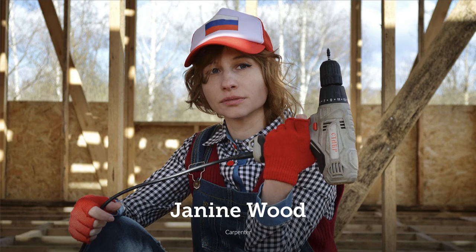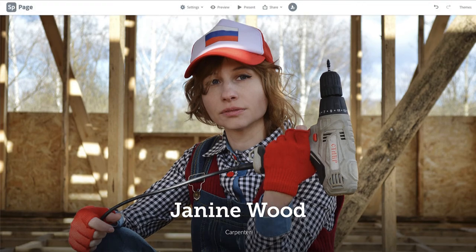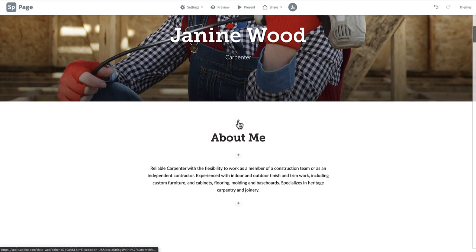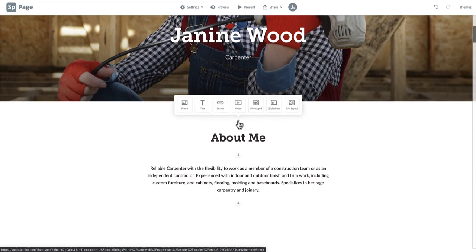To complete this step, have your published page open in a new tab or window and your editable, in progress page in another. Head back to the top of your editable page. We're going to add our navigation bar right under your header photo. Click the plus sign above the About Me heading and click Text.